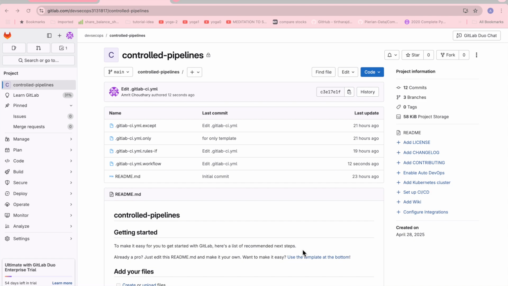Hello, so today we'll be going through another control over the GitLab pipeline called when. So we'll see how to implement the when and how we can use that for production deployments. So let's get started. I'll create again a new file for that YAML file.